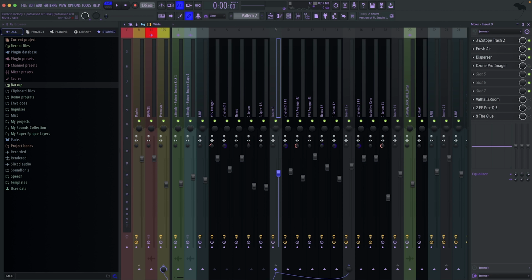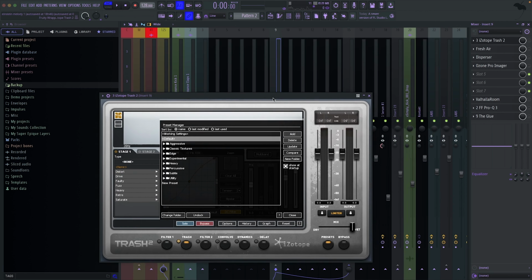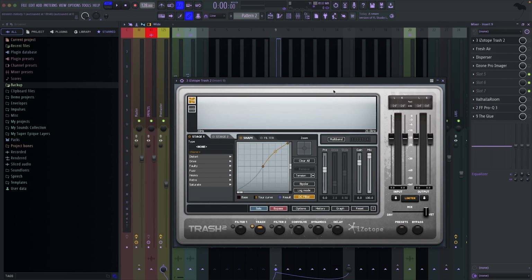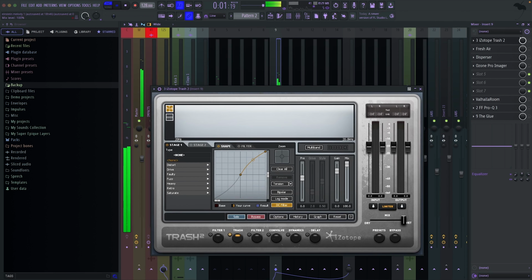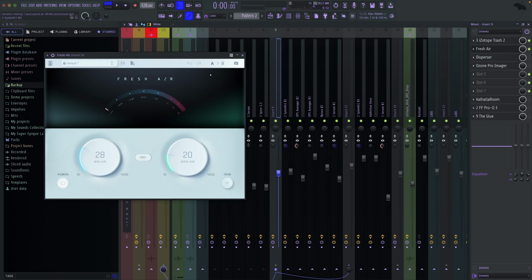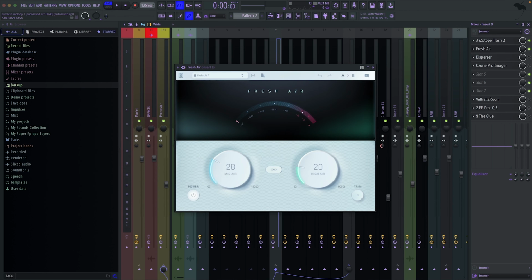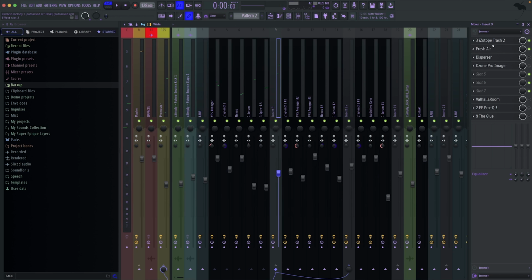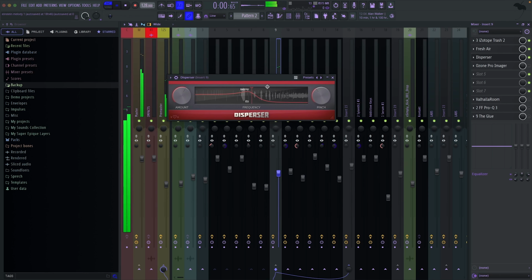I'm going to turn on these plugins one by one, and you can see what they're going to do to the sound. First up we have a distortion plugin. This is iZotope Trash, which I just love to use. Really makes it stronger, adds some fatness to the sound. Then we have Fresh Air. This is a classic plugin, been released not that long ago, but everybody's using it. Adds that high-end spark.